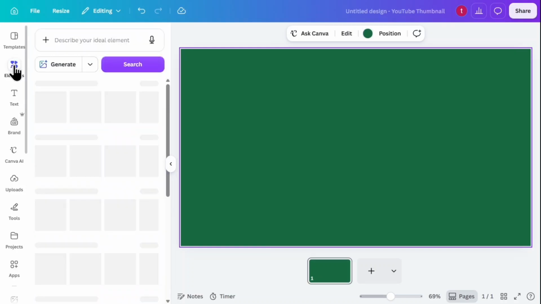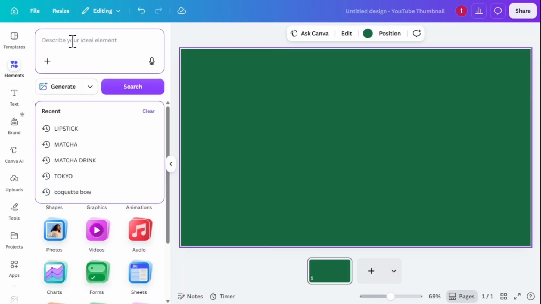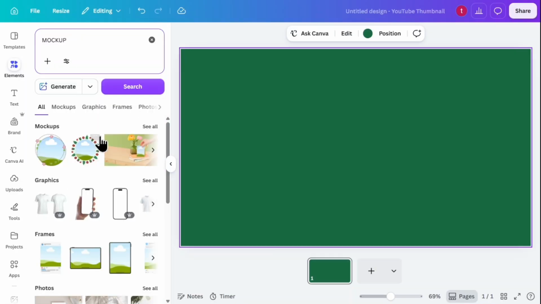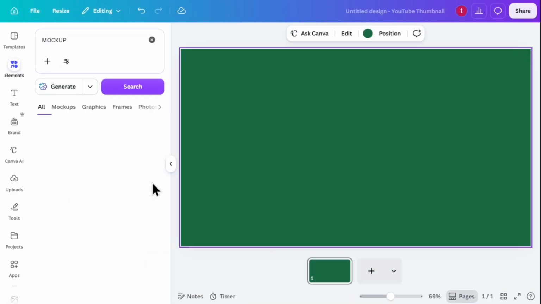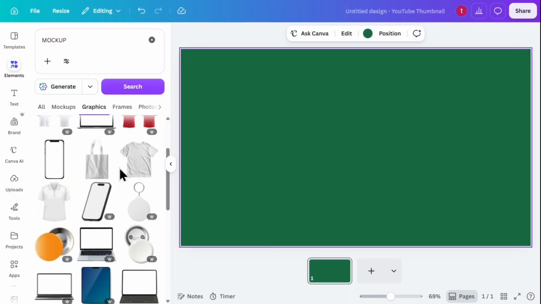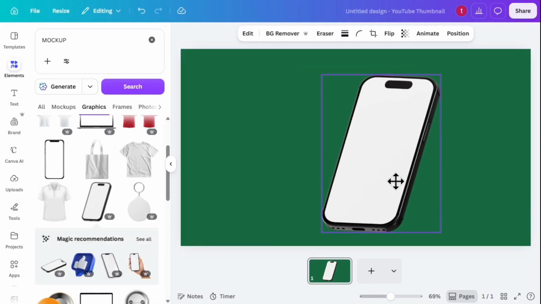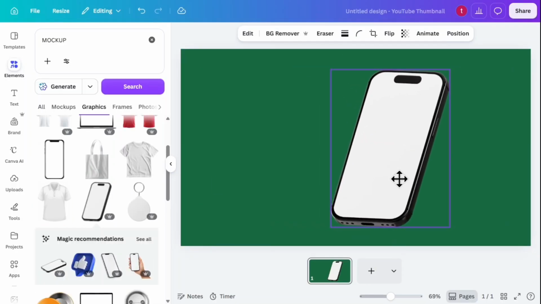Next, I go to the left sidebar and click on Elements. In the search bar at the top, I type in Mockup and press Enter to see all available mockup options. Then, I click See All right beside the Graphics category so I can browse through all the graphic mockup frames. I choose a slanted smartphone mockup and click on it to add it directly onto the canvas.